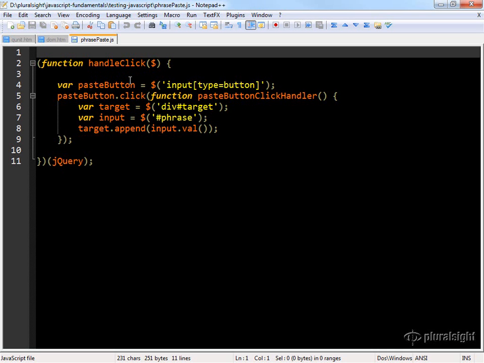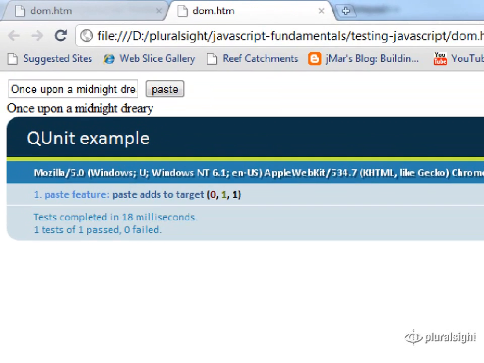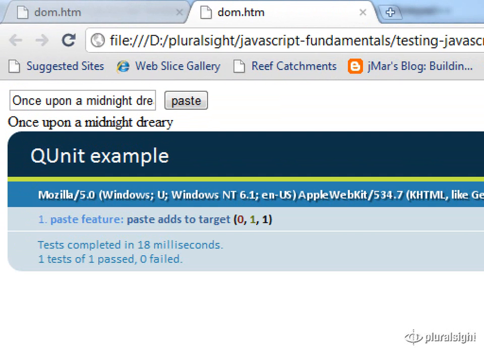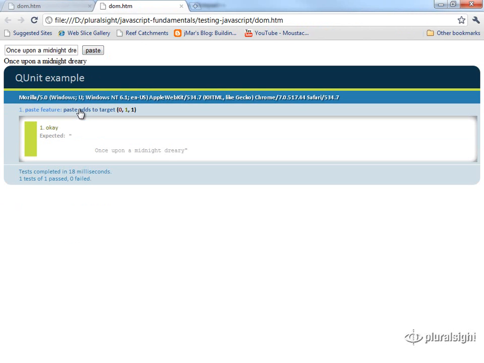Let's run that test now and see what happens. Again, all I have to do to run the test is open the HTML file with my browser. Here you can see the test markup that was added to the page, the text box, the button, and the target div. The test phrase has been written into the text box, the button has been clicked, and the contents of the text box have been appended to the target div. Consequently, the test has passed.